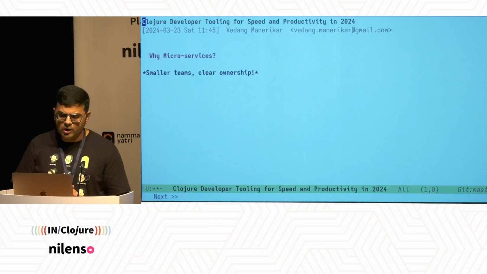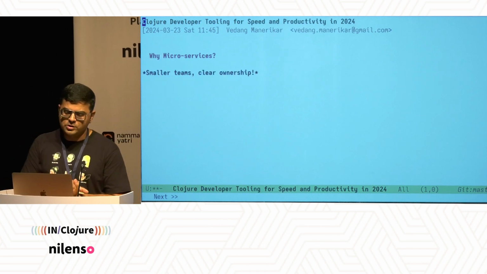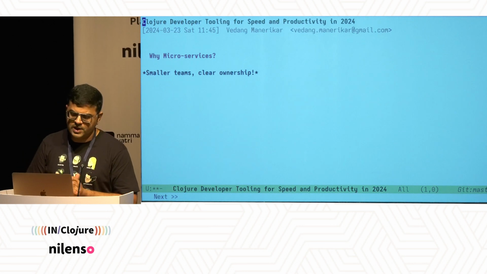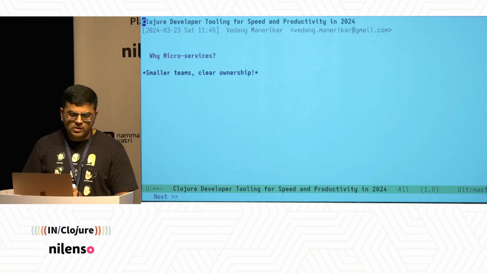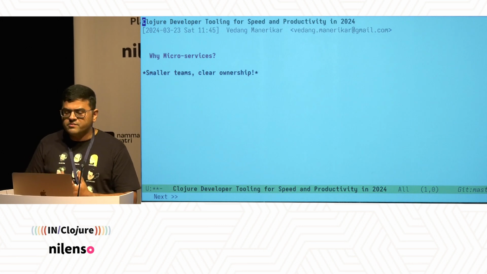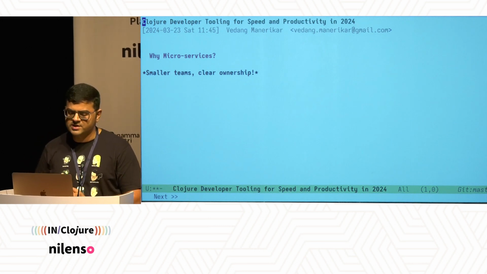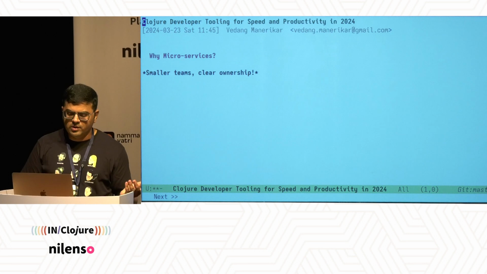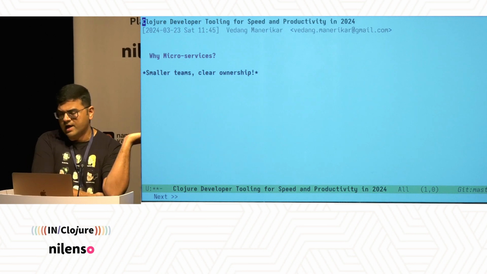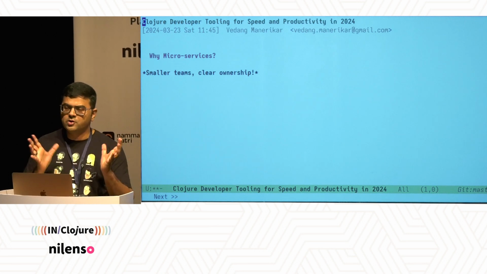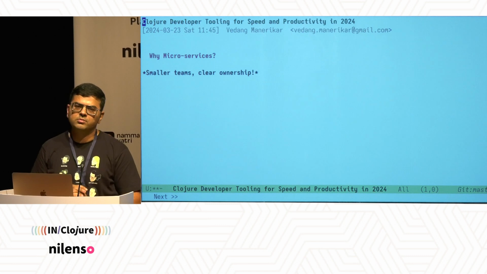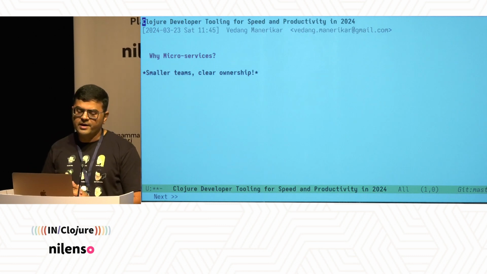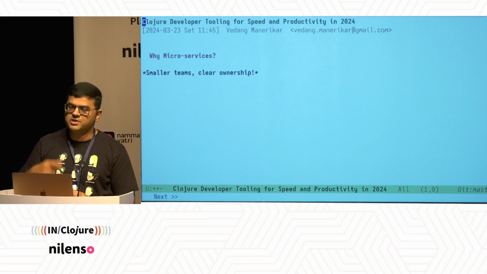Okay. The next part that I wanted to talk about was, again, new tooling that has come around conventions. The question is, why does anybody go with microservices? Now we know clearly that the answer is that we want clear ownership. We want smaller teams to be working on bits and pieces of the code. And microservices is like a gut reaction for that, right?